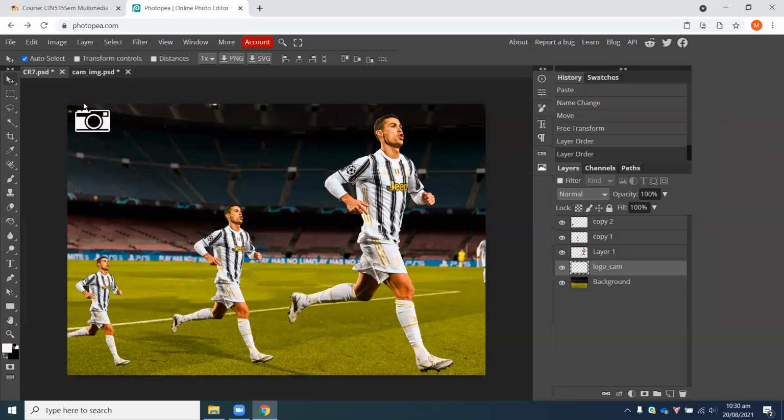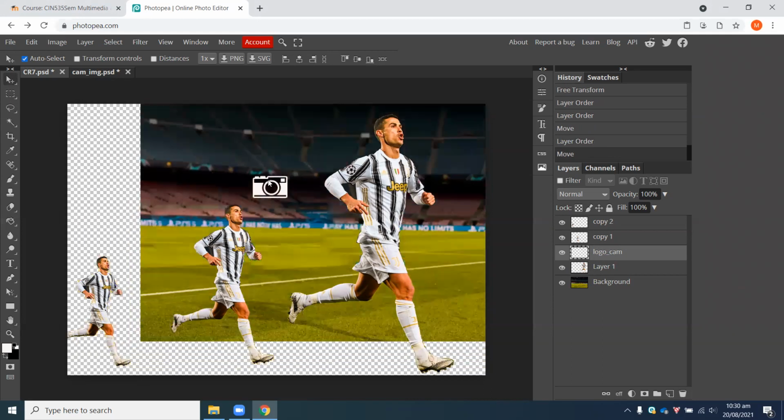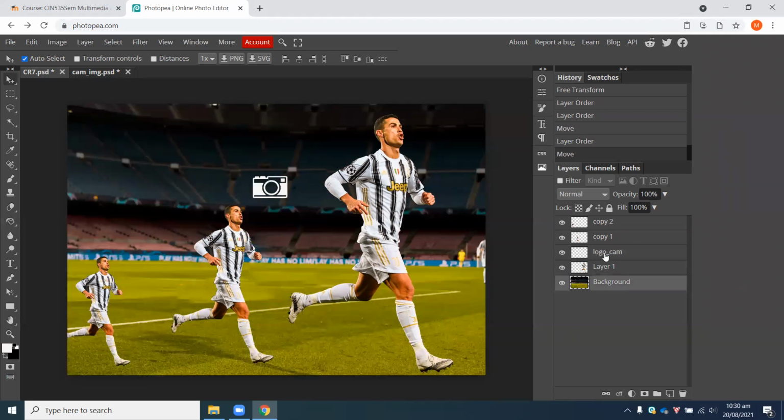Now look at the space it's covering up. Have a look at this. If I place my logo somewhere over here, it goes not above, but behind the image of Cristiano Ronaldo. Now what if I place it over here in front of layer one? When you place it on top of layer one, it goes on top of this. What about copy one? It's underneath copy one. Copy one is this particular image, so that means it should go behind. Yes, it does go behind.